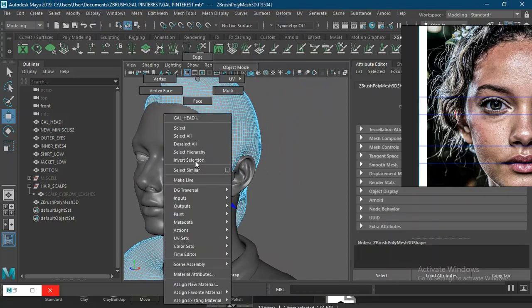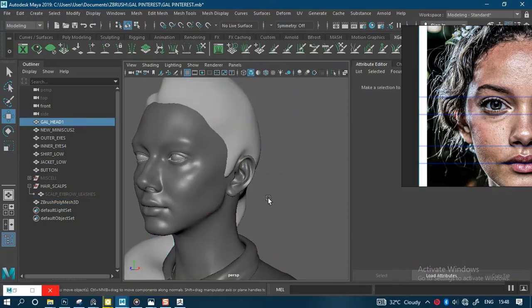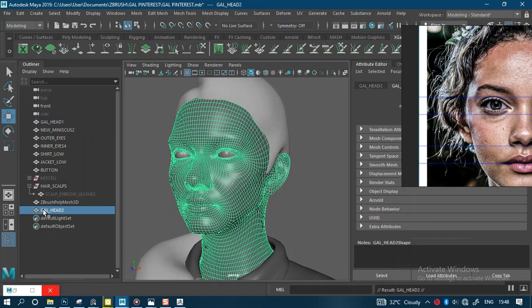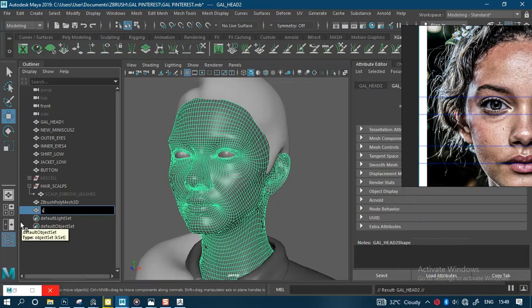Yeah, okay, while that is out of the way now, let me just select the main head, object mode. I'll do duplicate for this. Then I'll rename this to head hair scalp, I think. Or scalp head, maybe scalp head should be a better naming convention for this.